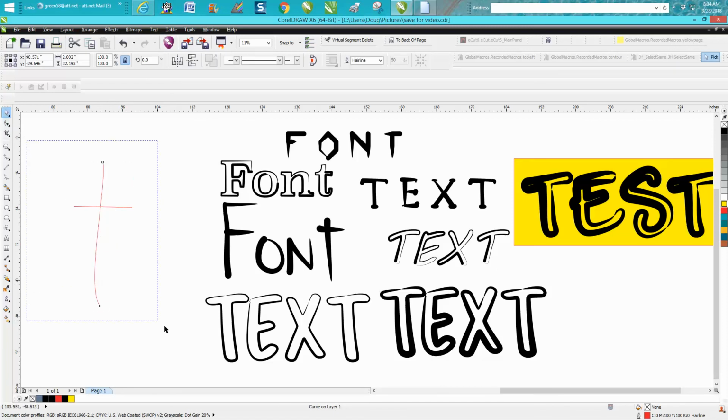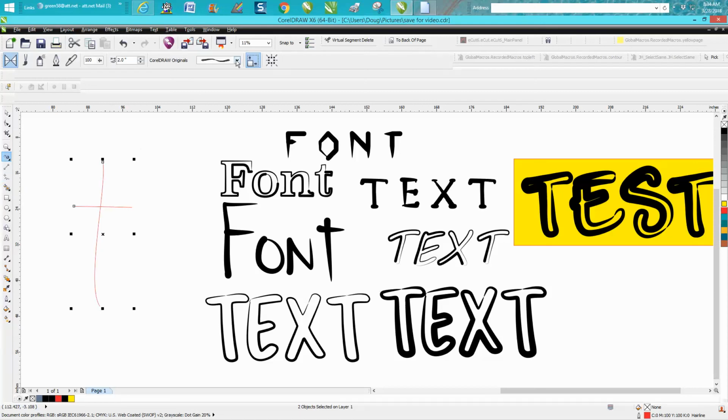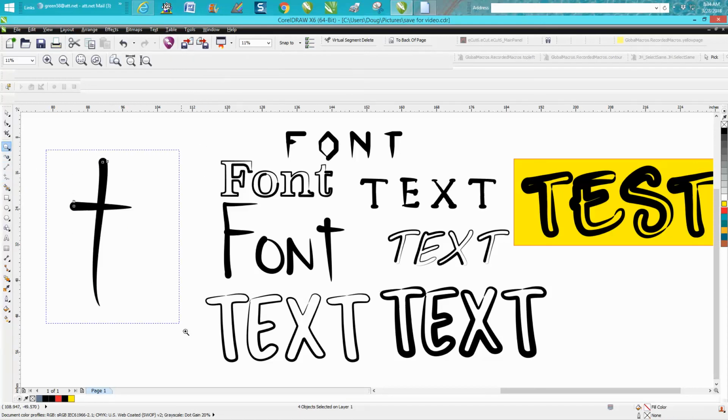And then select both those and go get your artistic media tool and pick a line, and there you go. Anyway, hope that helped a little bit.